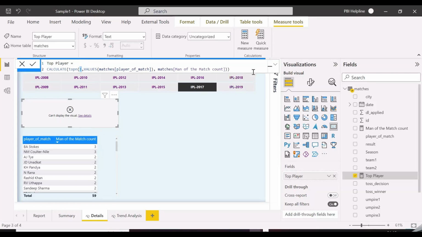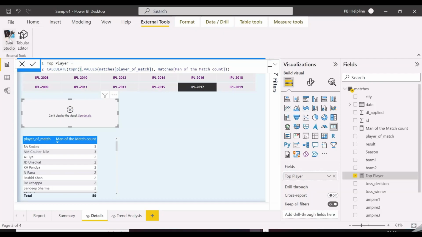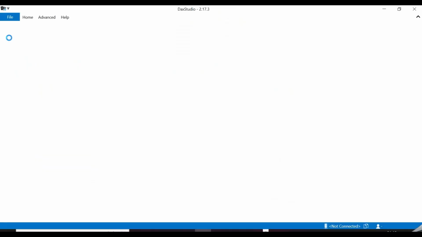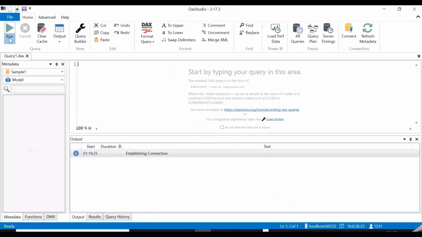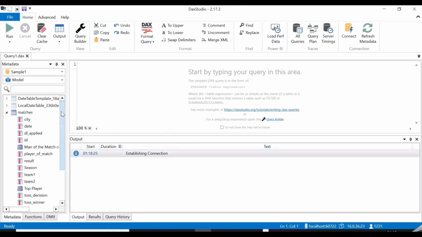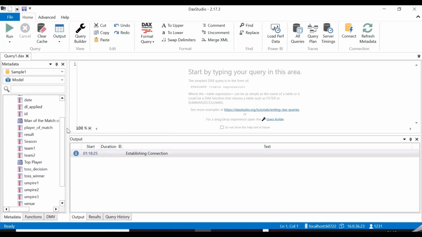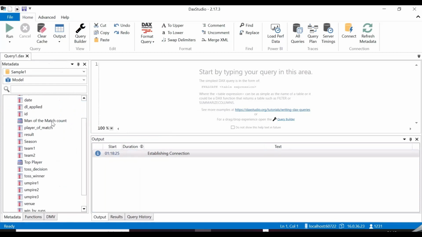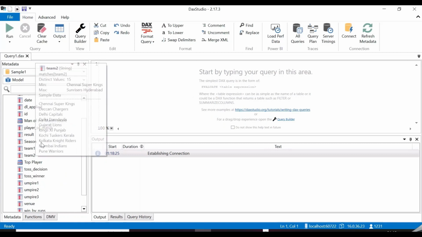We are going to modify this measure, but we know that we need to generate some virtual tables inside our measure, and then finally aggregate them. We also would like to see the intermediate results of our table expressions on the go, so let's check into the DAX Studio and solve this problem. Here is the DAX Studio, and we are connected to our Power BI model. All our tables and measures are available here.